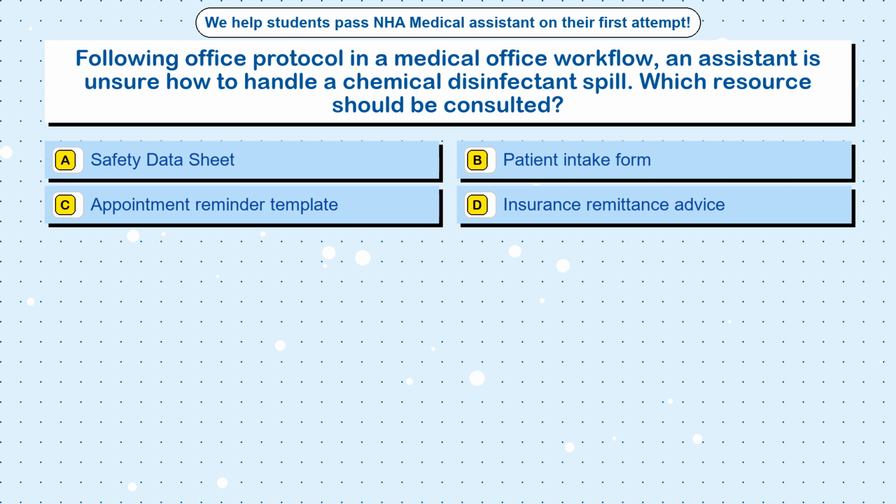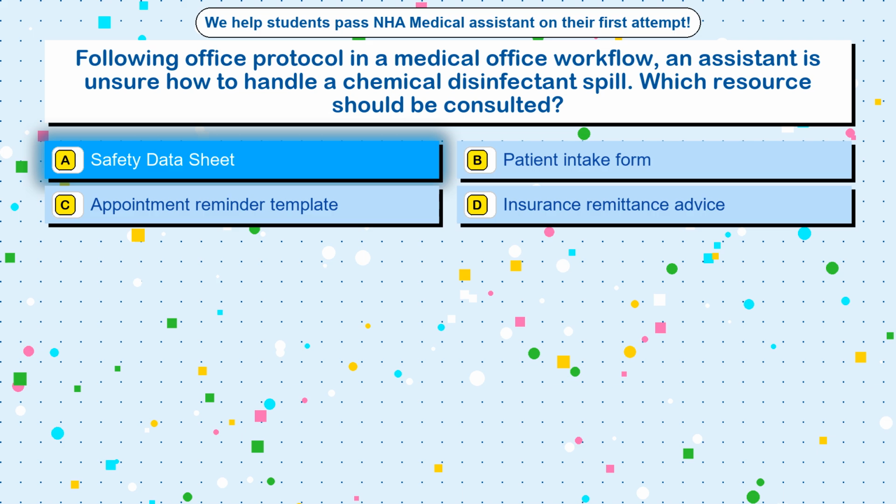Question 68. Following office protocol in a medical office workflow, an assistant is unsure how to handle a chemical disinfectant spill. Which resource should be consulted? Option A, safety data sheet. Option B, patient intake form. Option C, the appointment reminder template. Option D, insurance remittance advice. The correct answer is option A, safety data sheet.